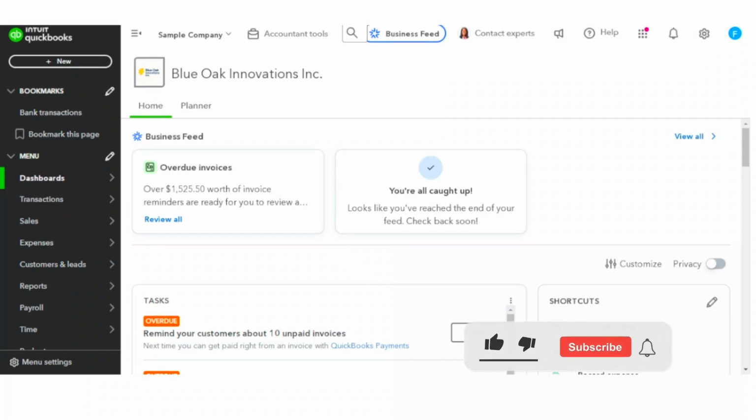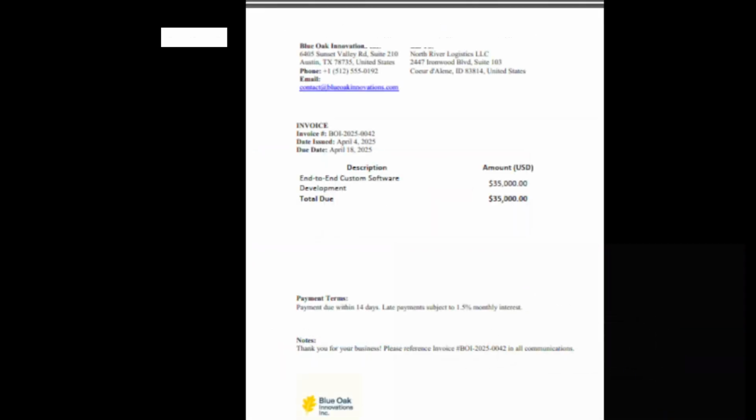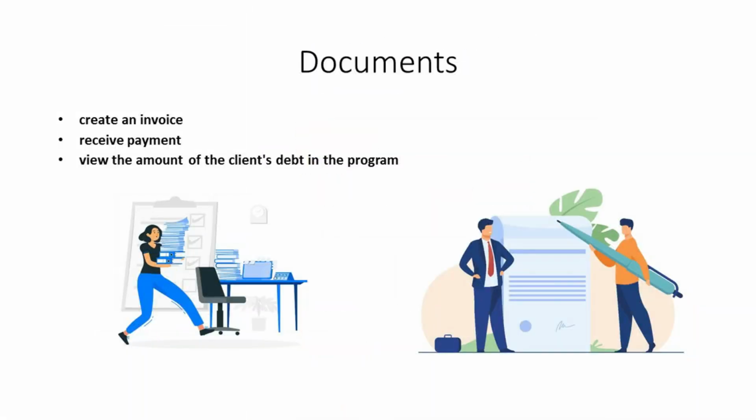Hello, I am Yu Birkov and let's create a new invoice in QuickBooks program, receive payment, and view the amount of client's debt in QuickBooks program.